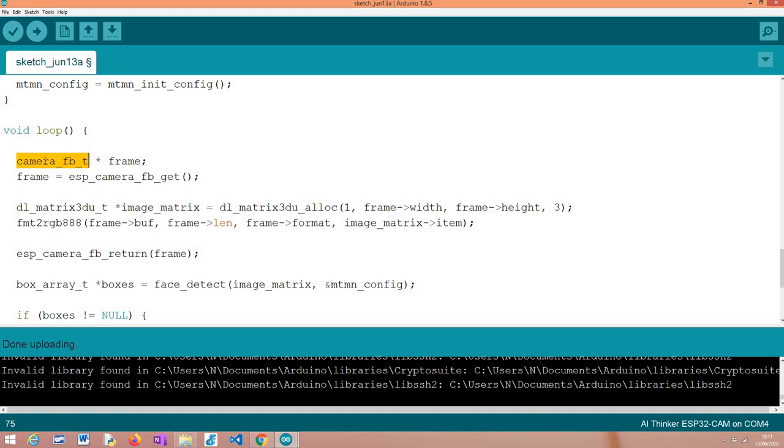This will be a struct that will hold the actual buffer containing the bytes of our image, and also some metadata like the width of the image, the height of the image, the total length of the buffer that contains the image in bytes. All of that is stored in a struct of this type.